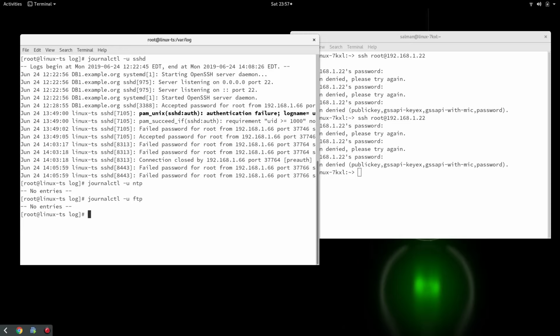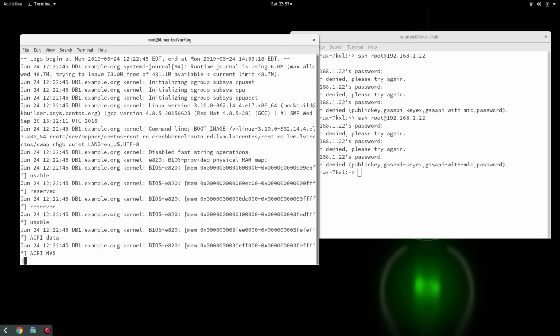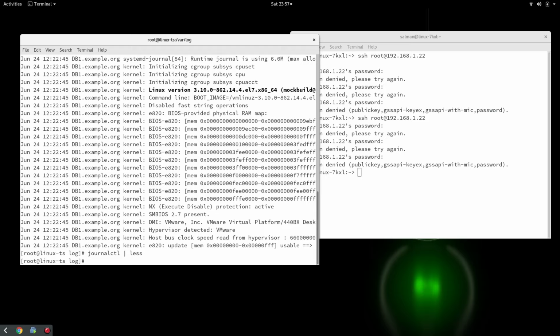Okay, so now what we need to do is, let's say if we start this journalctl and pipe it to less, and here you can see that its log begins at Monday, 24th of June 2019. Okay, and if I restart the system, and the time, you can see here it's 12:22. So let's restart the system.